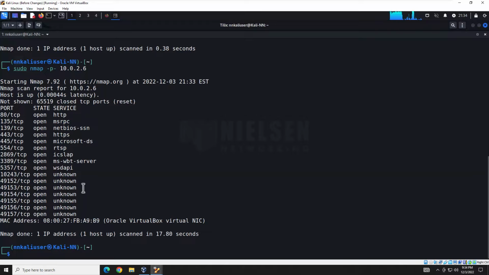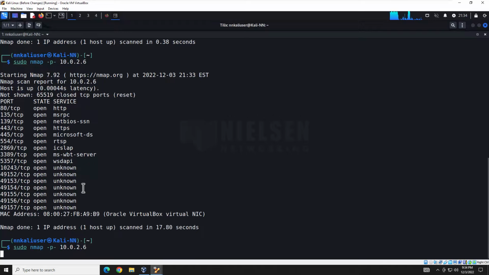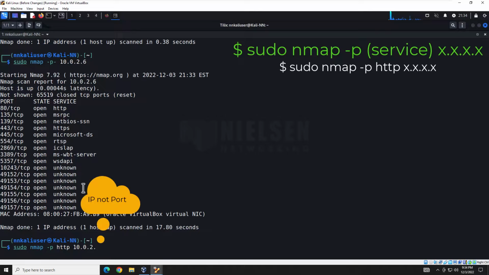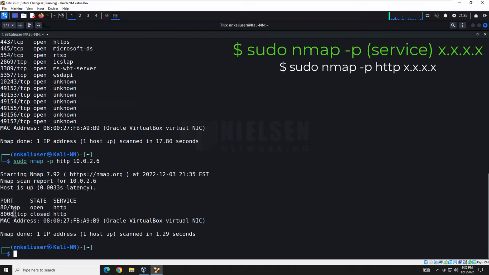So that's that. Another way, that's not necessarily the port number, but you can actually do the service name. So what we'll do is, instead of port number, we can do HTTP, right? And now we can do 10.0. Sorry, my brain froze a little bit there. And we'll do it against port 6 again to see if HTTP is running because we saw that it was. So it should return yes. And as you can see, it is.